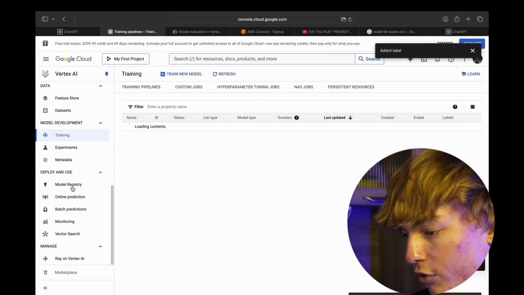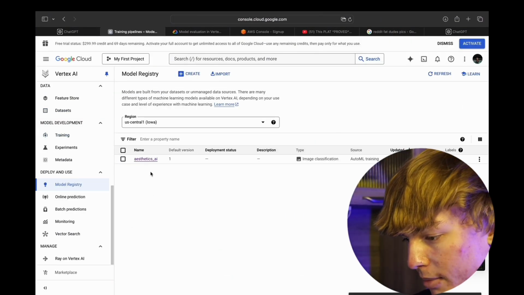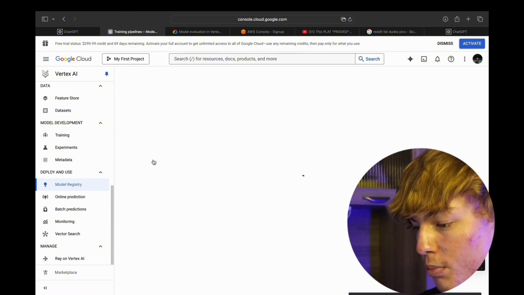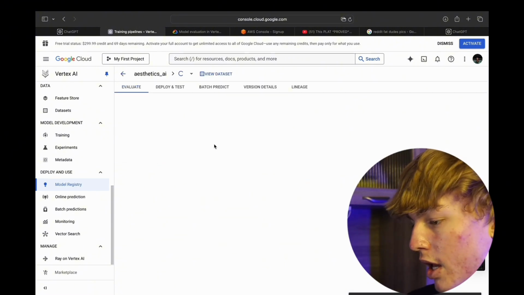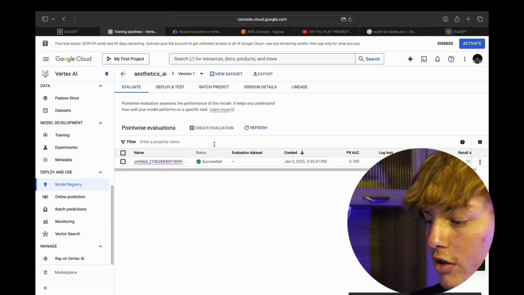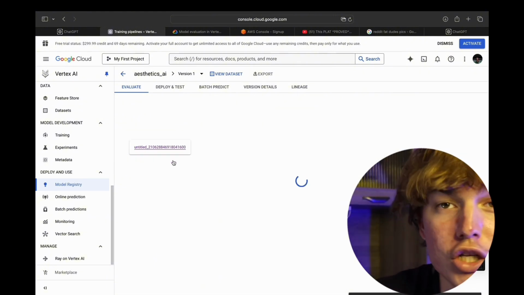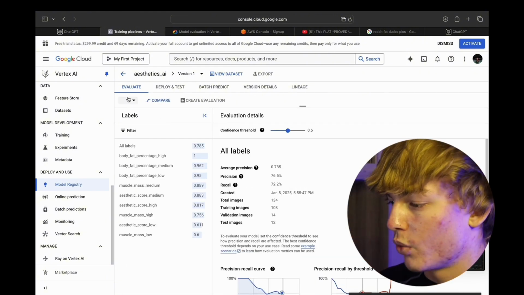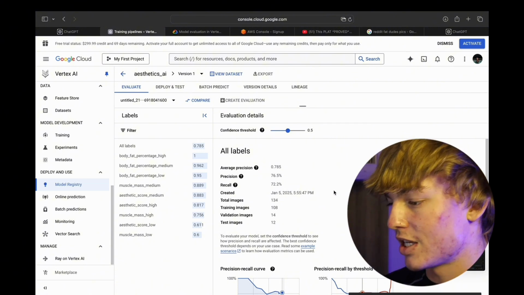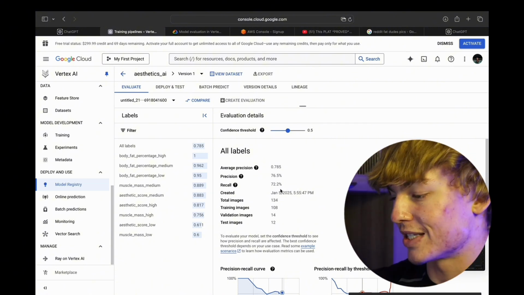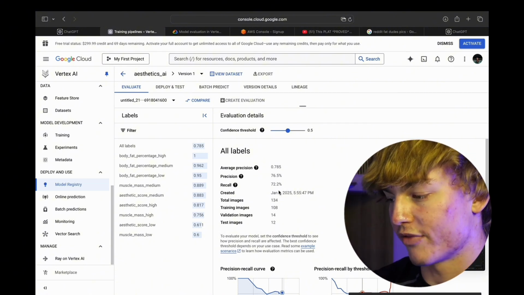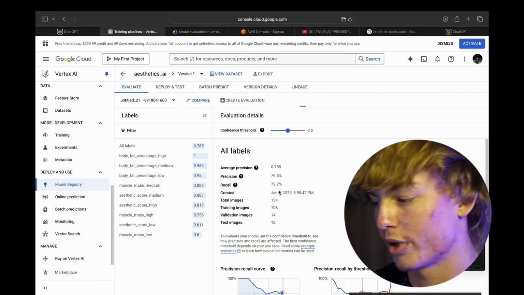Because right now, if we go down to my model development, deploying use, I'm at model registry. Here we can see my model right here. It's called aesthetics.ai, and it took about 2 hours to train. I trained it on 8 nodes. So if we click on that, we can go to evaluate and see its accuracy. So we can see the precision was 76.5% and the recall was 72.2%.